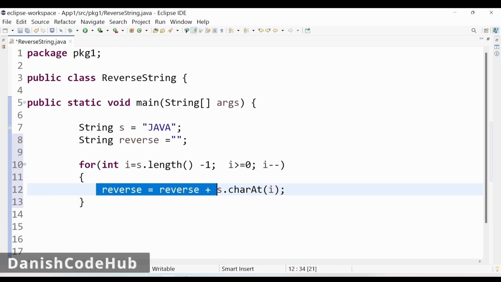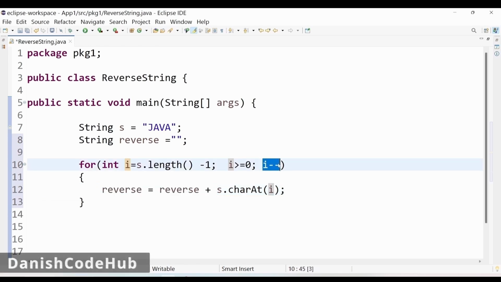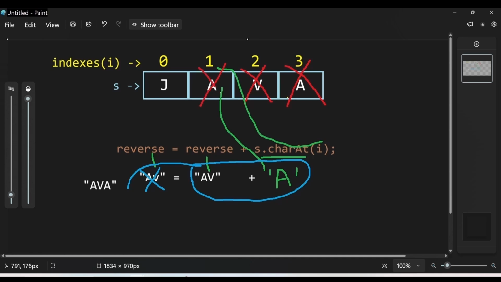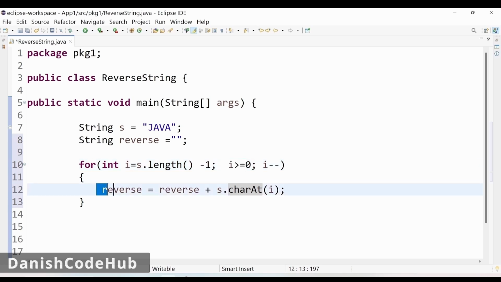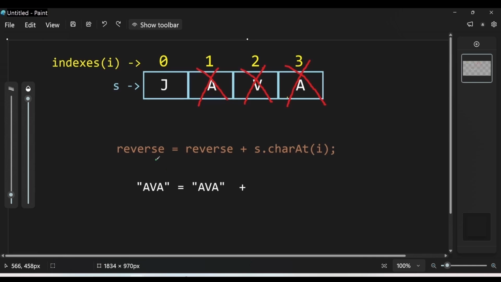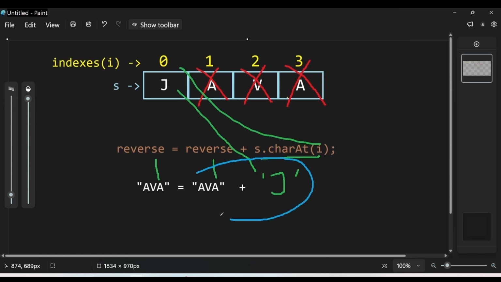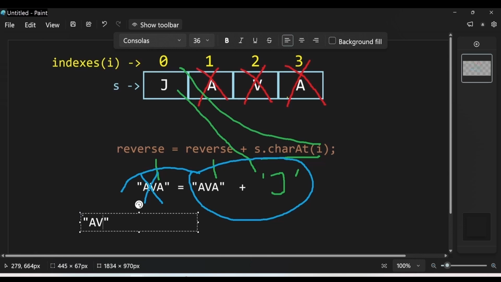Now after this line the control will again go here, i minus minus, which means this is now gone and the value of i will be what? 0. Now is 0 greater than 0? No. Is 0 equal to 0? Yes. Then go inside this loop and execute this line. Now this time reverse has this value and here this value, right? Now here give me the character at index i. Value of i is what? 0. So give me the character at index 0 and that is what? This J. This J is a character, right? Now again the same rule will apply and the old value will be gone and the new value will come, and that is AVAJ, right?